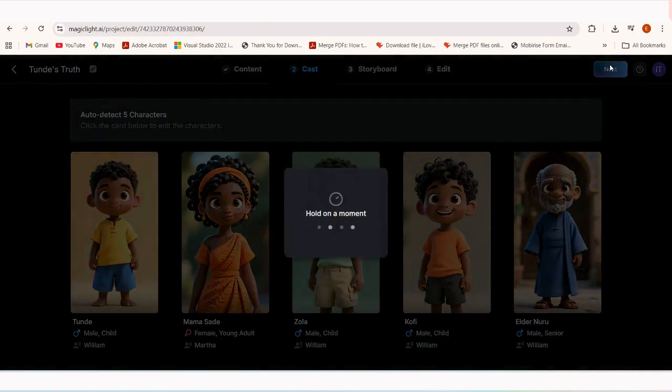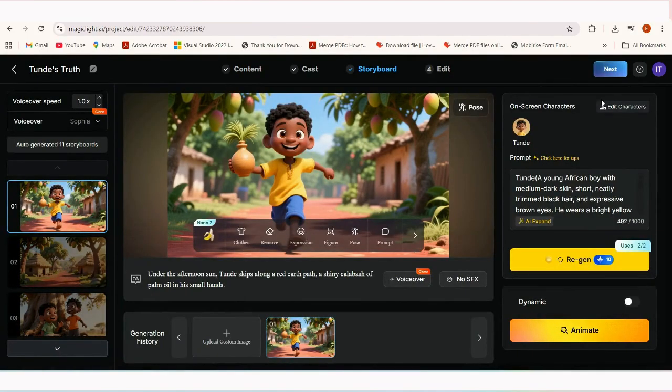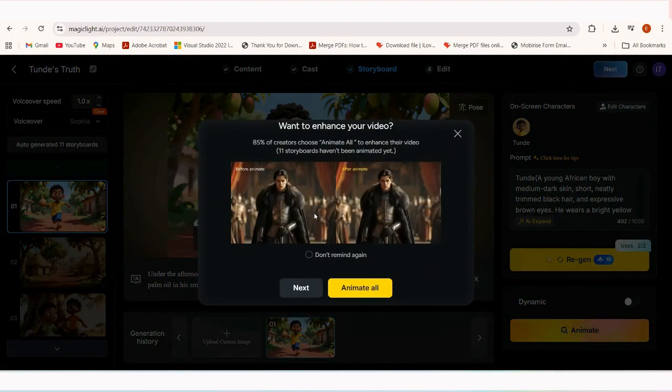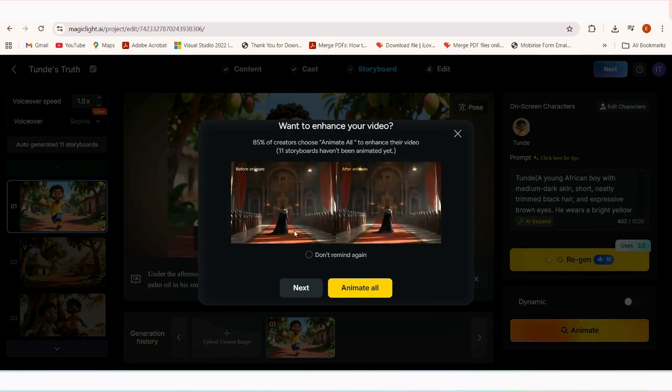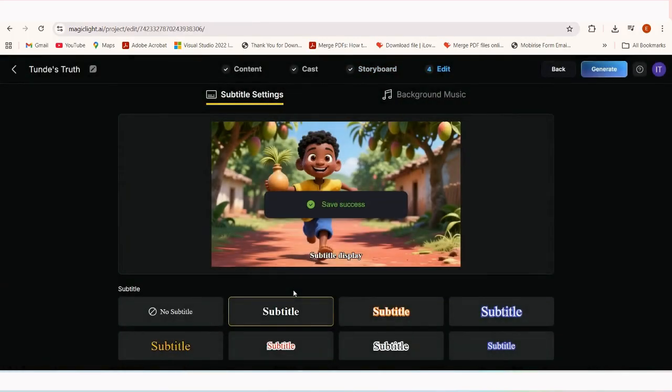So we get to the storyboard. You view the contents also on the storyboard while it's generating. All right, so it's done generating. You click next again to proceed. And in this last step here, the next step, you click on next.